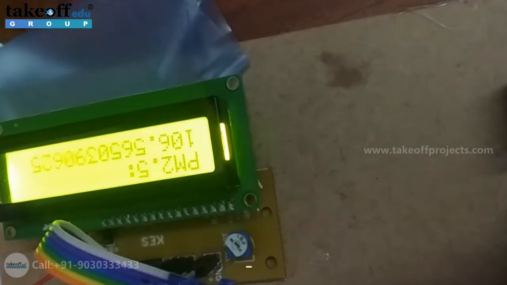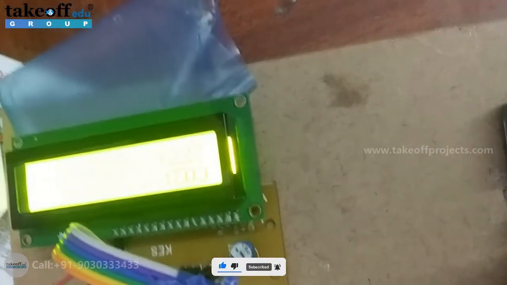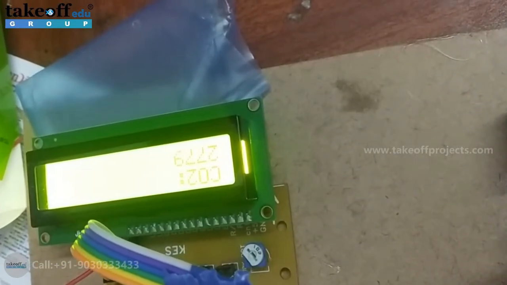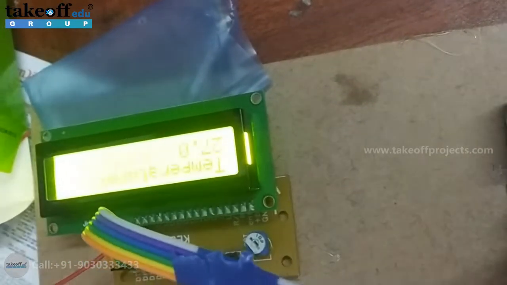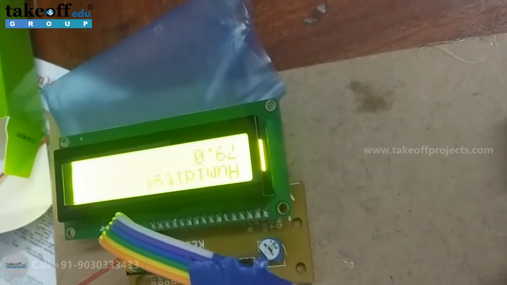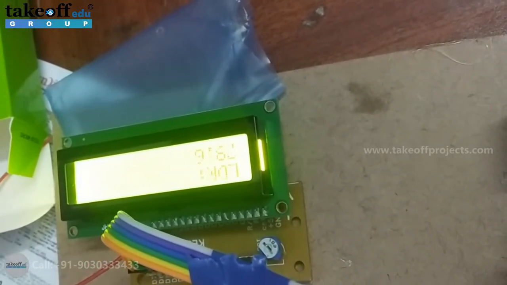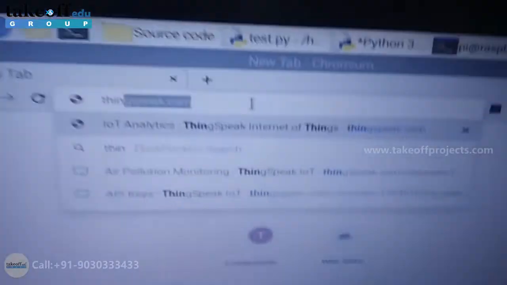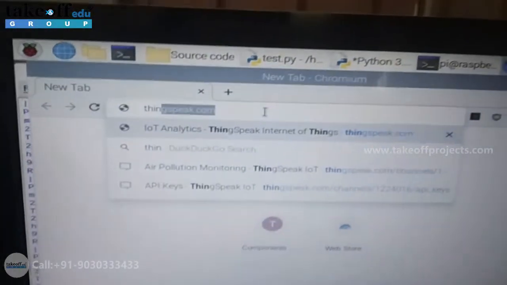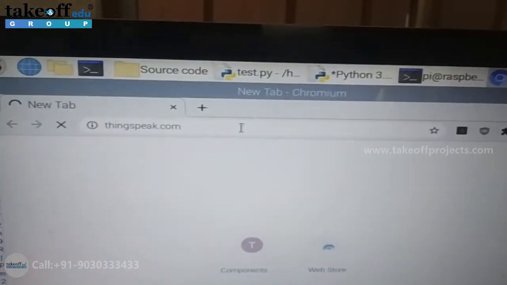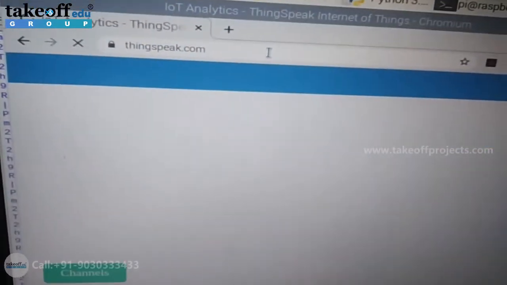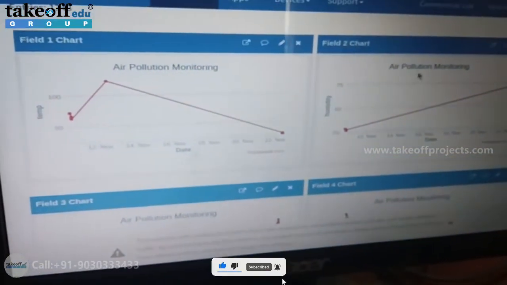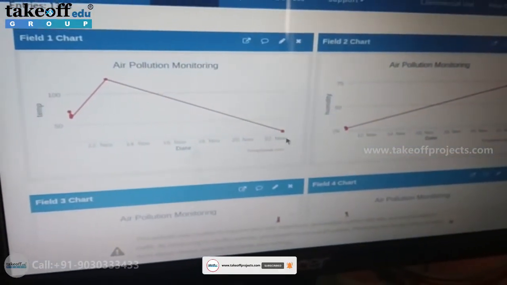It will display all the sensor values like dust density value, CO2 raw value, then temperature in degrees centigrade, humidity in percentage, and LDR raw value. You can also view all these values on a cloud platform. So go to thingspeak.com in order to view the values on the cloud platform and log in with your credentials. The values on the cloud platform will be shown in graphical form.